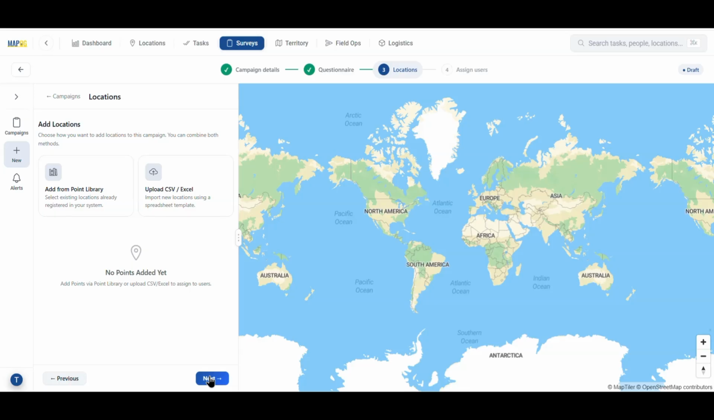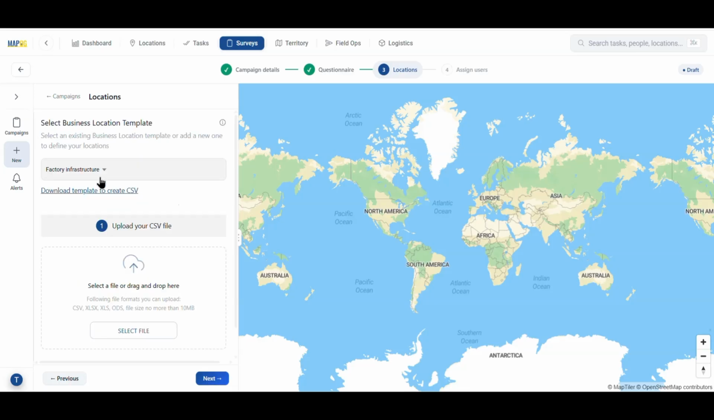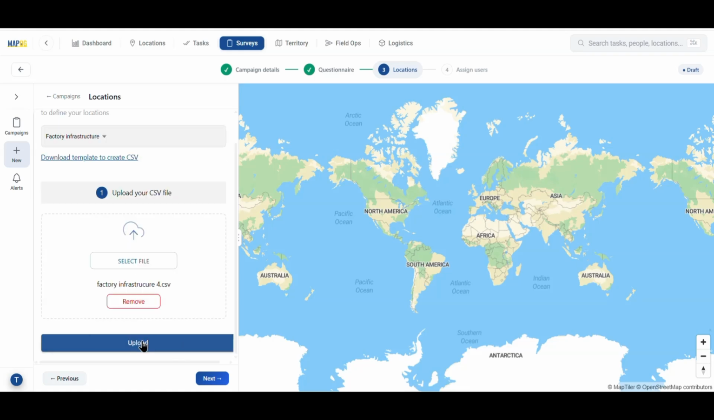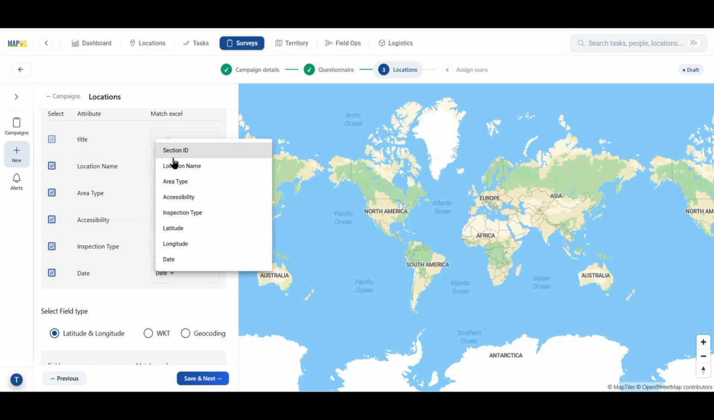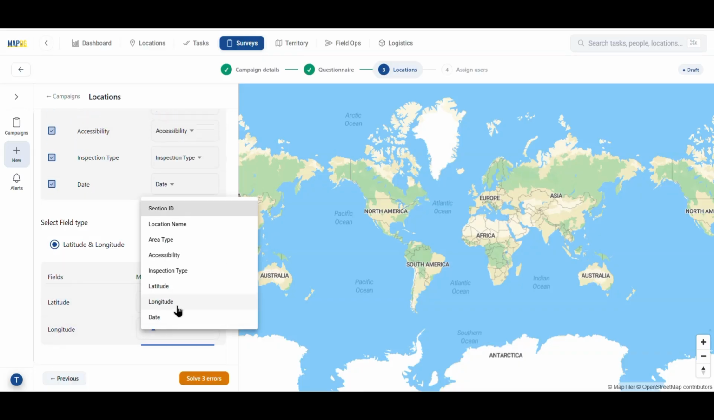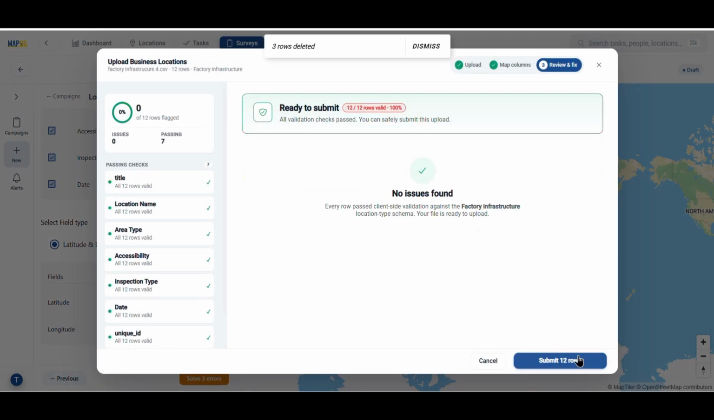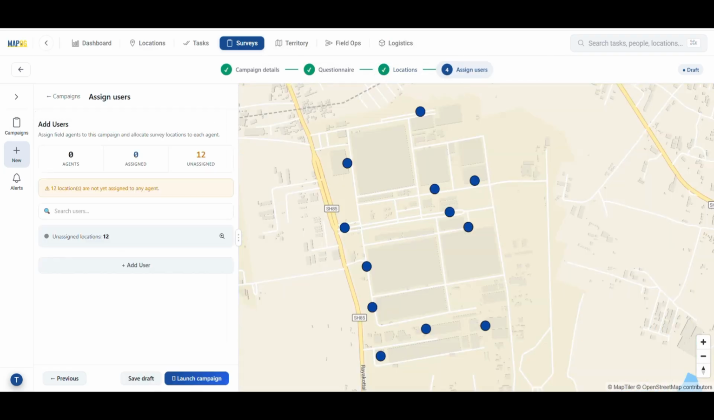Then click Next. Now, upload your survey locations using Upload CSV/Excel option. Then click Upload. Set a unique ID to identify each location. Match the columns correctly and align the coordinates. Once uploaded, all locations will instantly appear on the map for a clear visual overview.